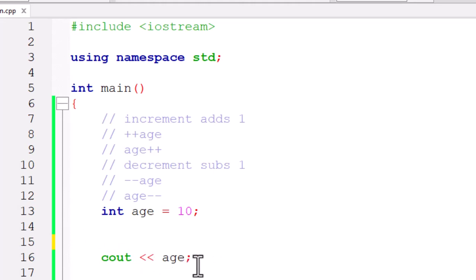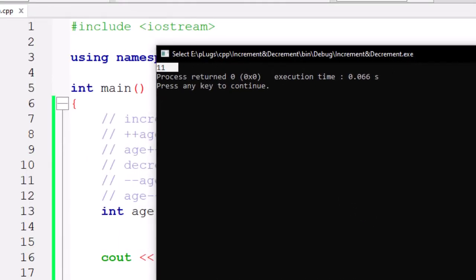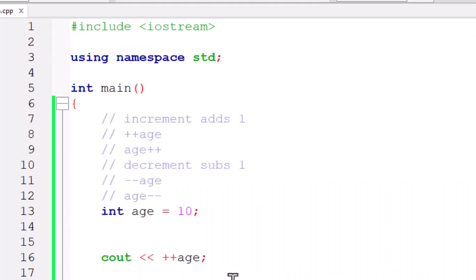When we use the prefix, the increment operation is done before the execution of the main statement. So the 1 will be added to the variable before the execution of the whole statement. Let's say, for example, I've removed the increment operator from here, and I am going to add a prefix increment operator here. Let's build and run this, and we are going to see 11 over here. That's how the prefix works.